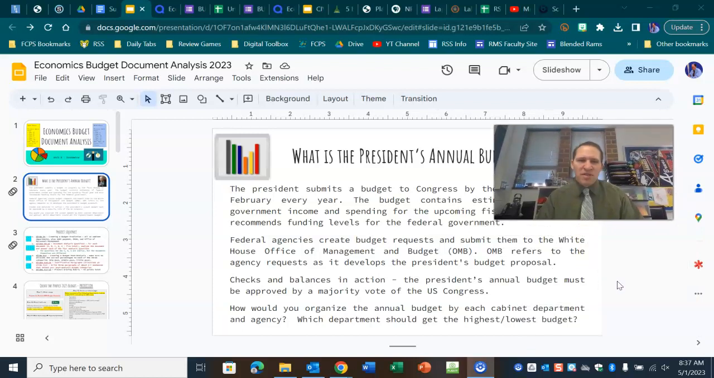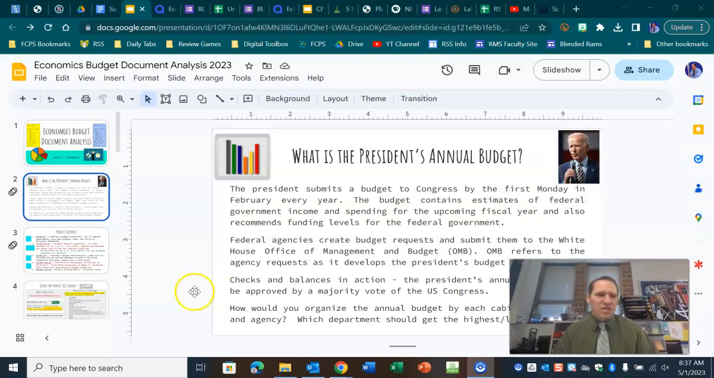The president's annual budget must be approved by a majority vote of the U.S. Congress. How would you organize the annual budget by each cabinet department and agency? Which department should get the highest and lowest budget? Because that's what we're going to look at during this project.